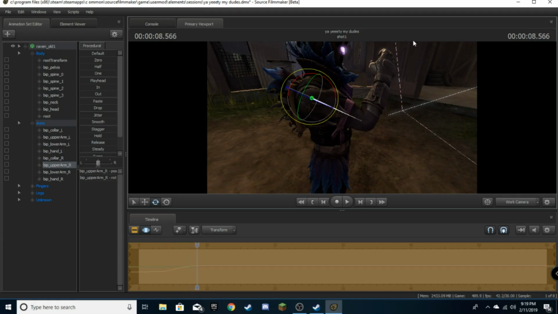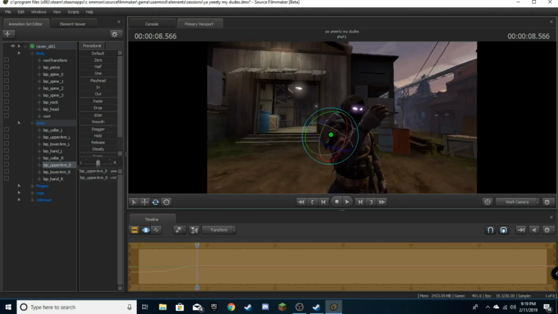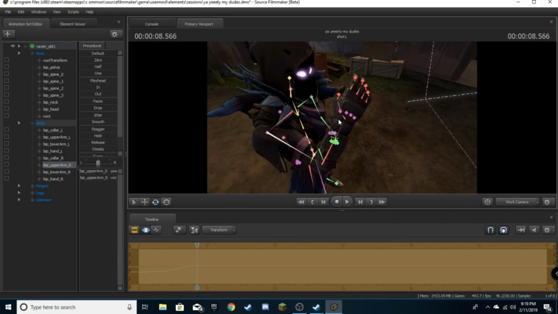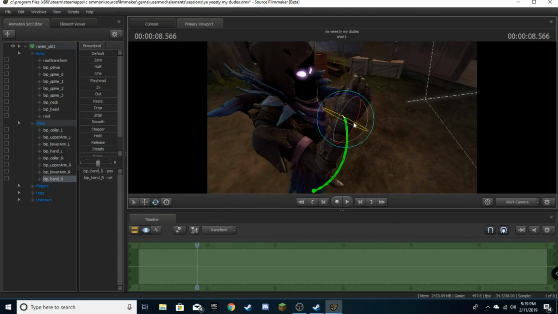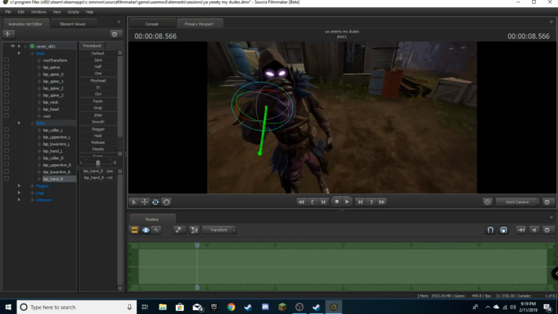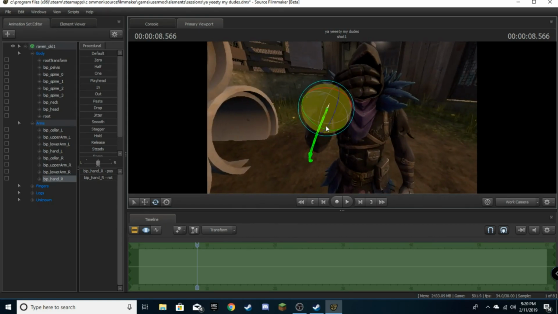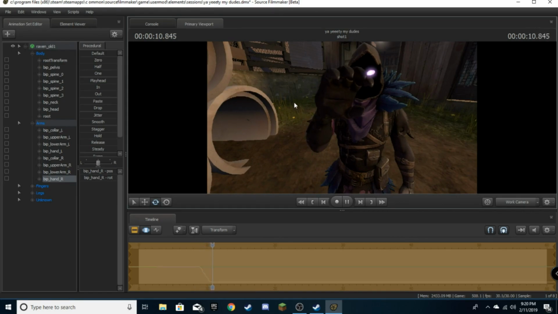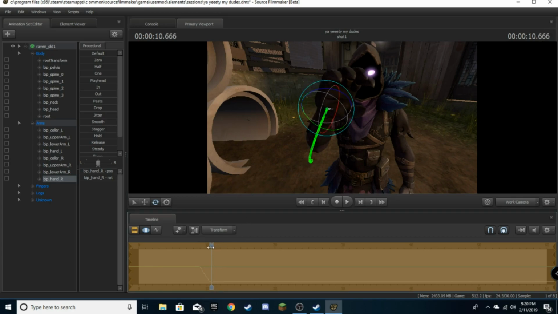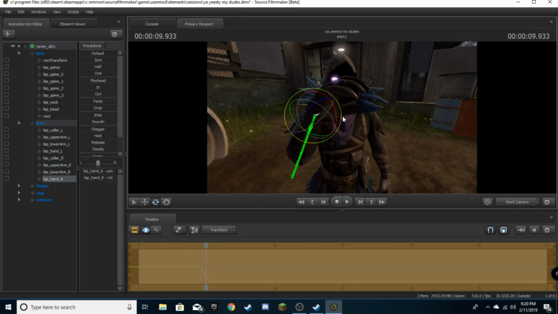So there we go. He's moved up, and then you can press play again to stop it. Then you can go over to his hand, press space again, and then rotate that. And then if you want to go backwards to make him, like, halfway through raise his fingers, you can do that. That's basically how you do it.